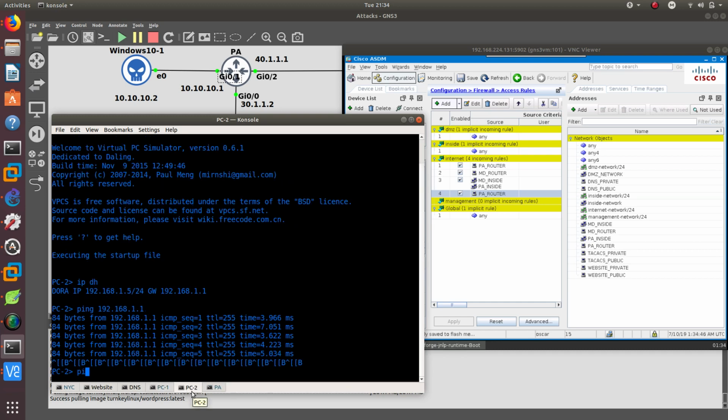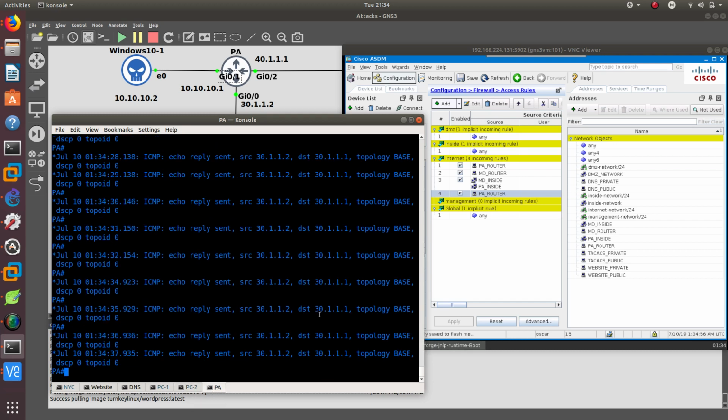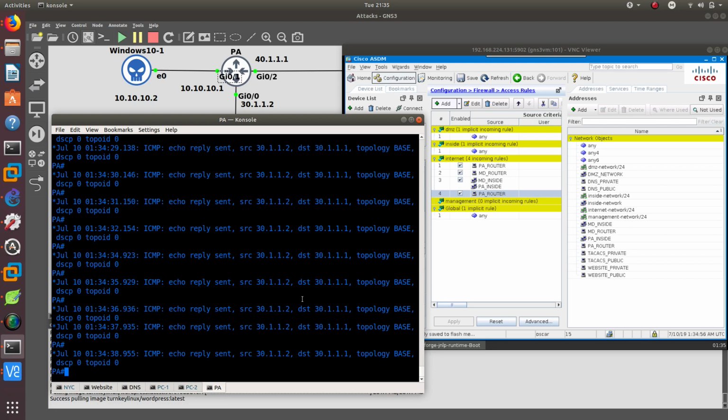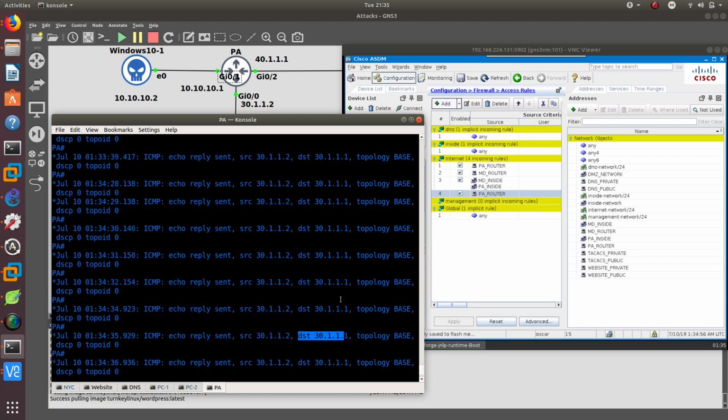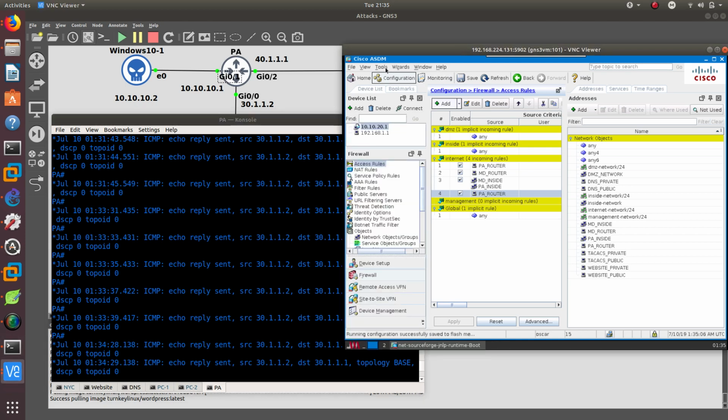We should also get ping from here, 30.1.1.2. And if you go to the PA router, you can see that it's pinging from 30.1.1.1. It is the destination that is replying to it. And as you can see, both of them are coming from 30.1.1.1, PC1 and PC2. And that's because we're doing port address translation.